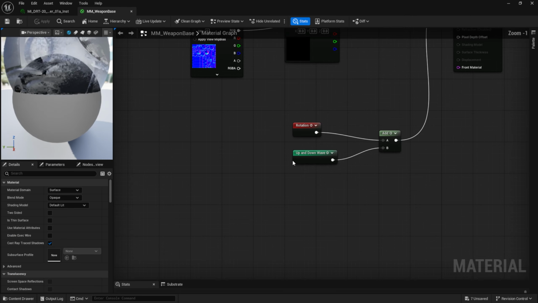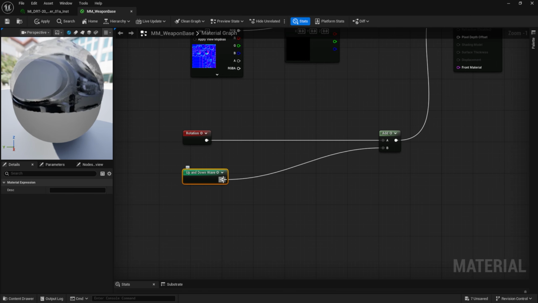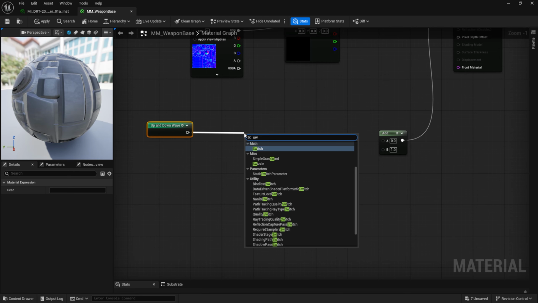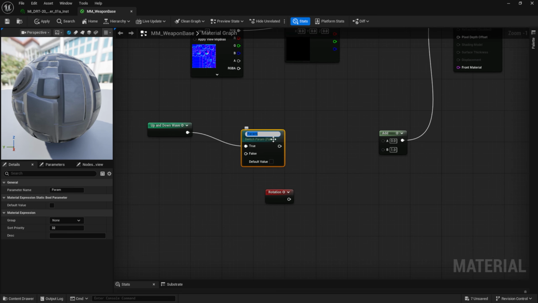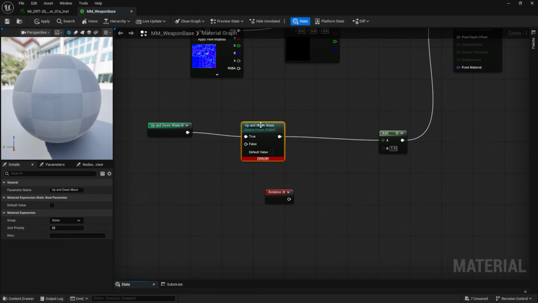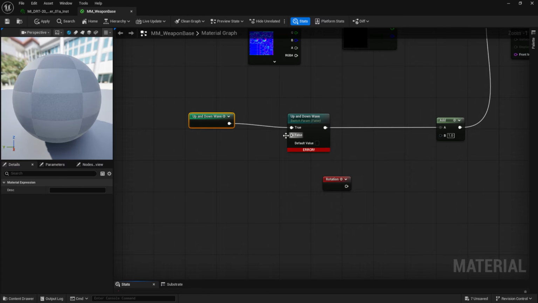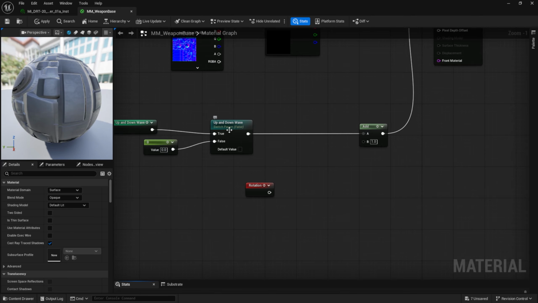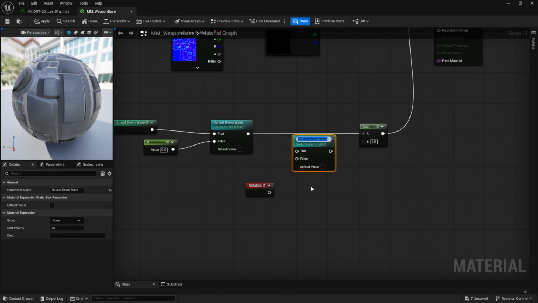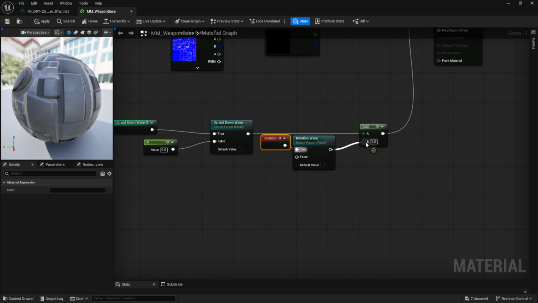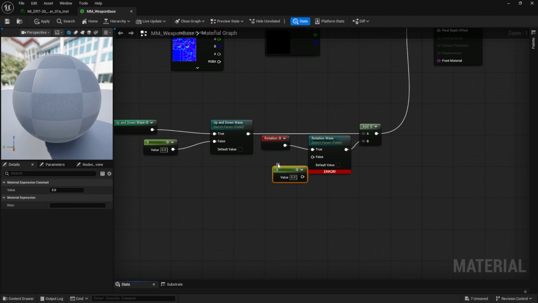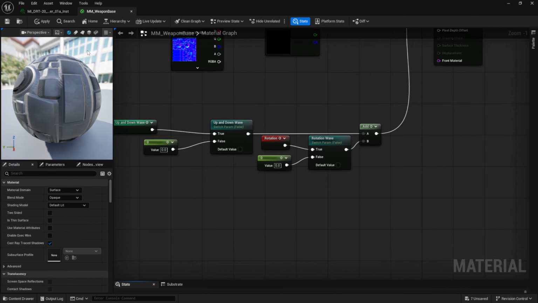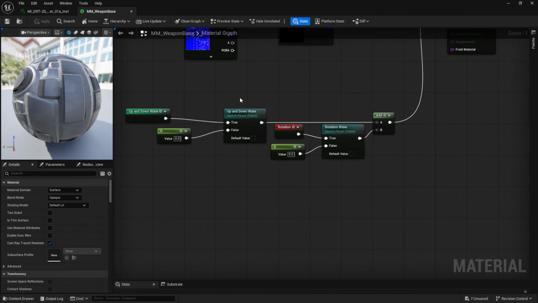Now let's make both effects toggleable. Add a Switch Parameter node for each part. For the false input, hold 1 and left-click to create a constant. Leave its value at 0 and plug it in. Do the same for the second section. Now, if you open your material instance, you'll see all parameters available and adjustable.